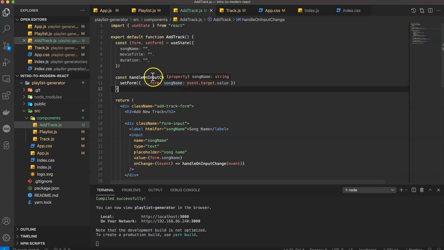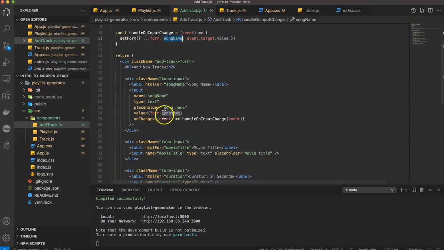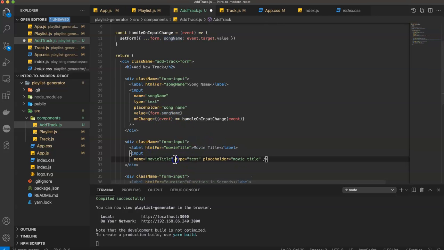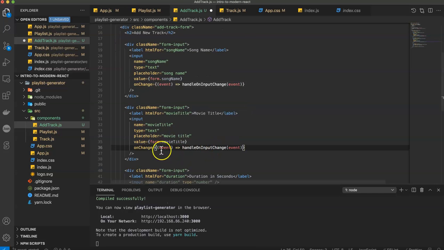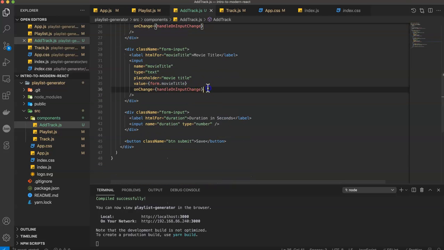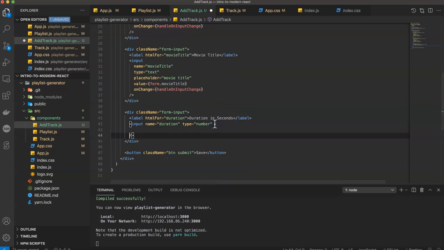However, right now, this onChange handler only updates the form.songname. And we want it to be used for each of these inputs. So if we were to come in here and do the same thing, and add a value equals form.movie title, and let's just call this same function here. And by the way, when we pass the event straight to handle on input change, we can just pass the function itself, and that is the exact same thing. So that's actually probably a lot simpler and easier to read. Cool. And let's do the same thing here for the duration input.